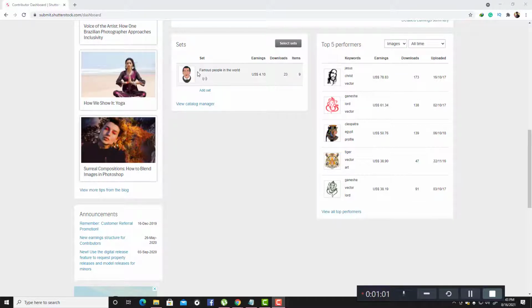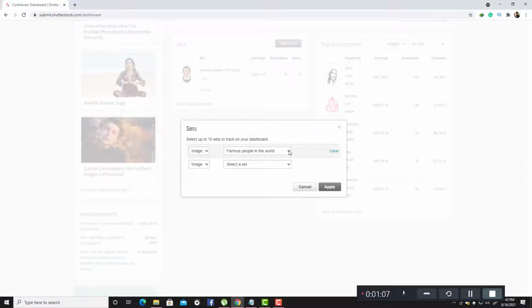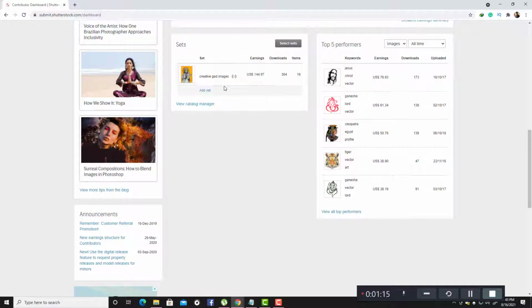So see, this is a category like famous people in the world. If you want to set it like this, I want to set this as creative god images. Now apply it here. You can see the total earning and the downloads, the items and everything.